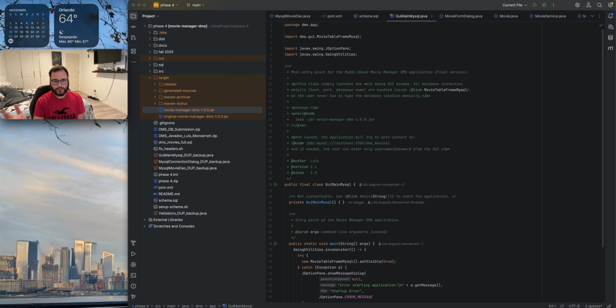So my project is called the Movie DMS, Movie Management DMS to be more exact, and it allows users to manage a movie database using full CRUD, a custom mathematical feature, and real-time updates with a relational database.